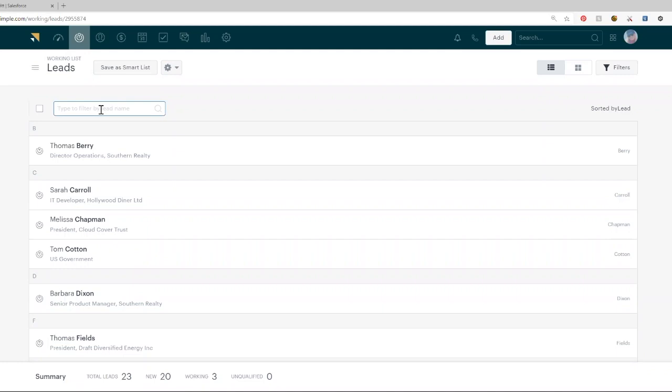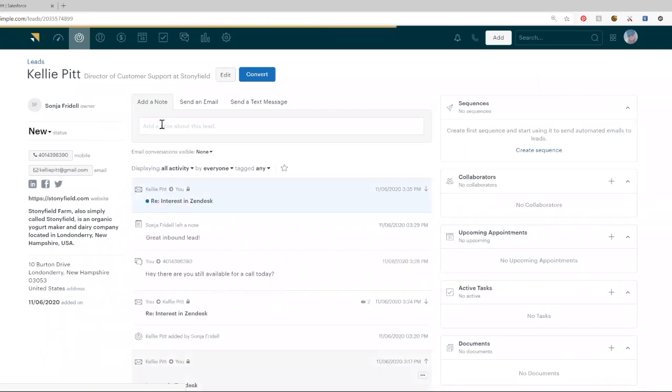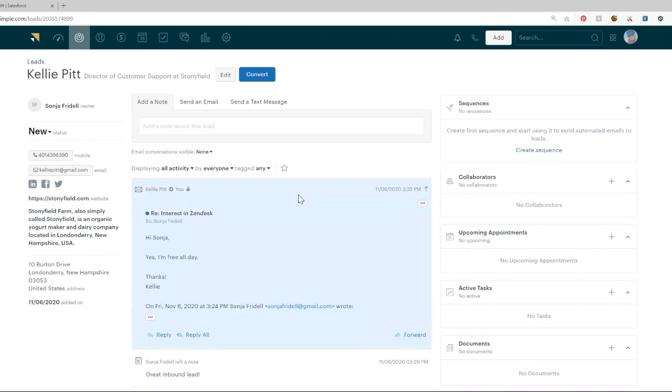I'm just going to go in here and search for a lead named Kelly. I'm going to click on Kelly's name, and I get right to her area here, her lead card. You can see that I've got full information about Kelly, her title, she works at Stonyfield Farms, her phone number and email. And this area can be customized to show fields for your business.